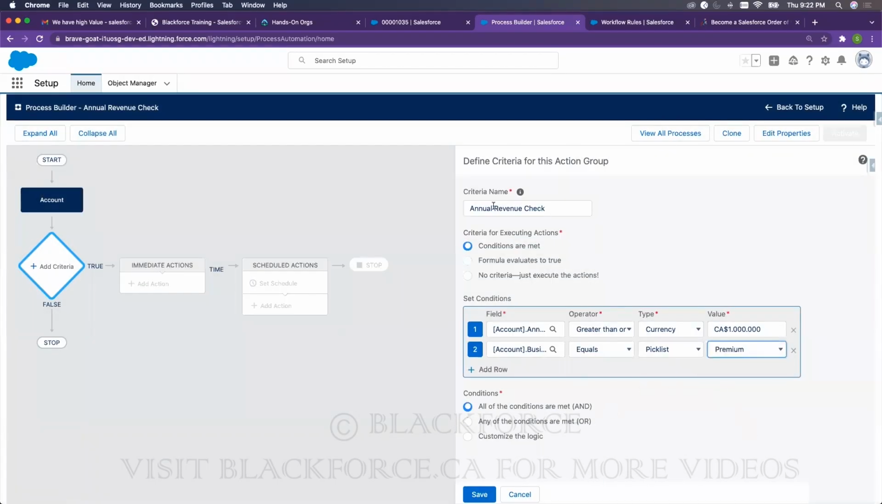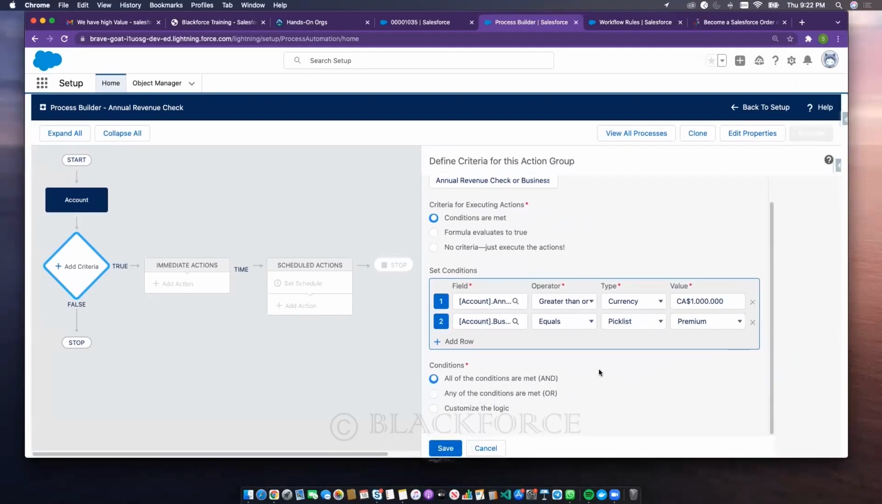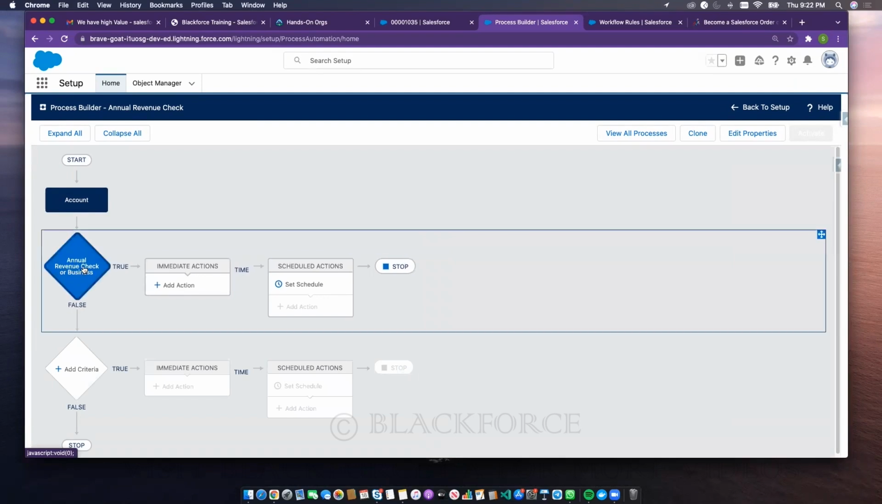So now we're checking annual revenue check or business type. You have to specify that, although you don't have to specify it the way I've done it, because this is just a way to easily identify your criteria. Okay, so I click on save. So this is a criteria, annual revenue check or business type.